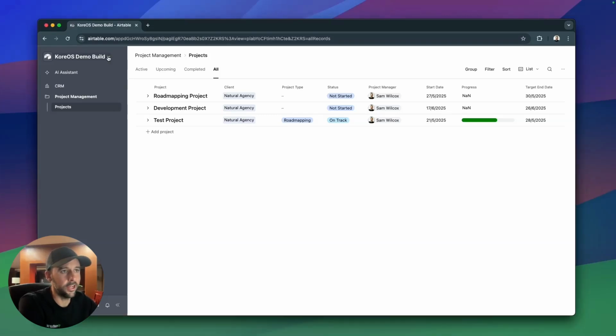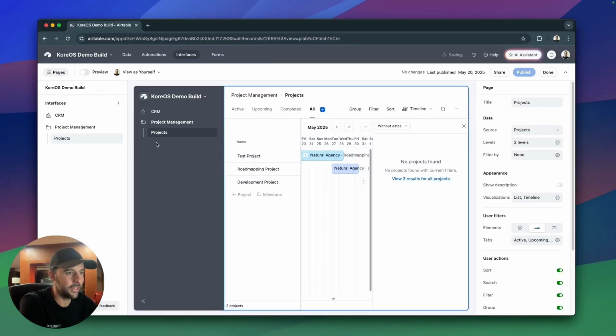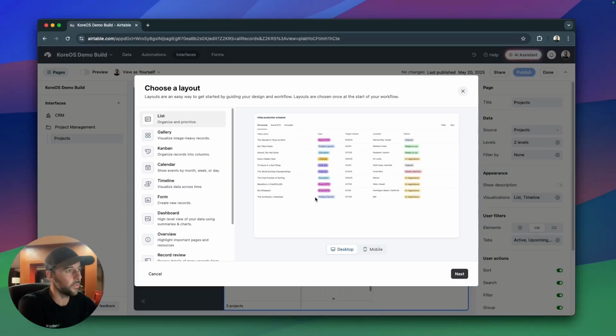Now we've got the projects built. Let's move on to the next section, which is going to be the tasks section, and then we'll do the project templates section. So that can be managed from the front end as well. So we come back into our edit view. We're going to click on this plus here. We're going to click on add new page.